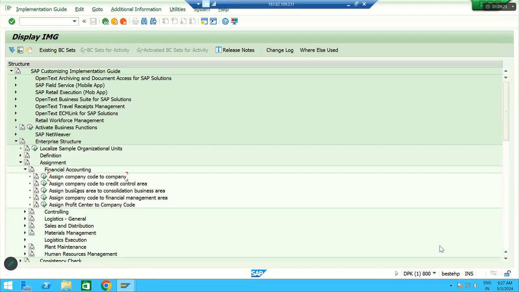Assign company code, credit control area. Here, same thing in ECC: assign credit control area, assign company code to company, assign company code to credit control area, business area to consolidation business area, company code to financial management area, like that. Okay.